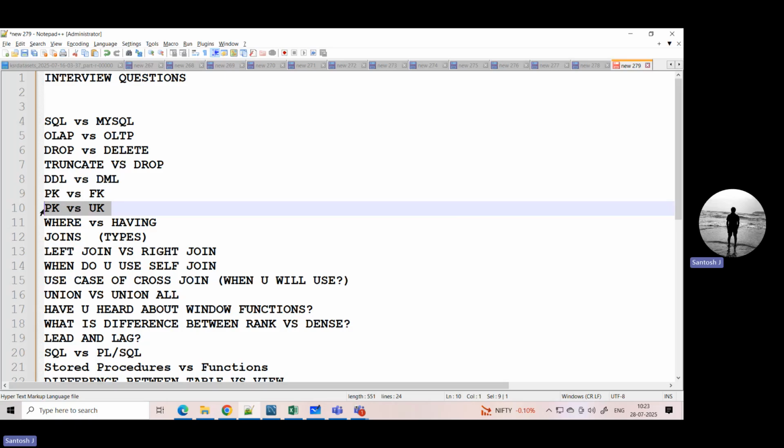Coming to a unique key, it also uniquely identifies every row in a table. But here you will not have any duplicates, but you may have null values.